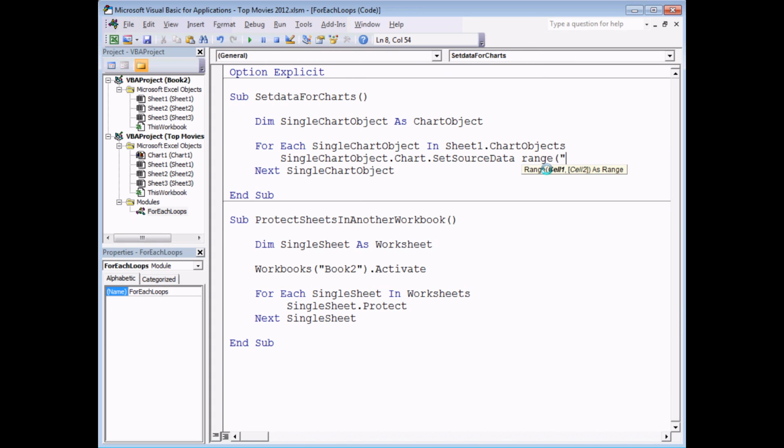Try that again. Range B2 to B15, comma D2 to D15. Do that in one single set of parentheses, and that essentially creates a union of those two ranges altogether. So now that I've done that, let's step through the code using the F8 key. So this will set the source data for the first chart.